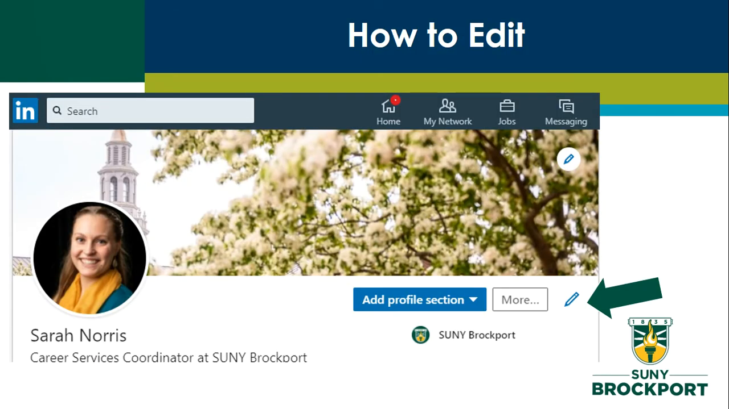To edit your headline, click on the pencil that shows up next to the More button on the top of your page. Then change your headline, save, and check to see how it looks.